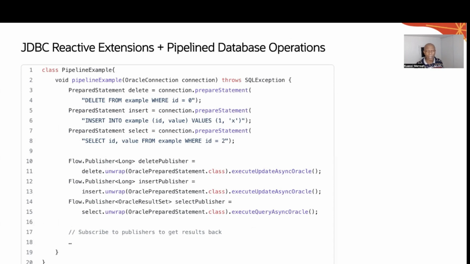Okay, so in this example, we are showing how we can use the JDBC reactive extensions to support pipelining. So remember, to support pipelining, you need an asynchronous mechanism on the client side. You need to be able to issue a request and return immediately and issue another request, right? So that's how you can leverage pipelining, okay? So in this example, we have three prepared statements: a delete SQL statement, an insert SQL statement, and a select SQL statement.